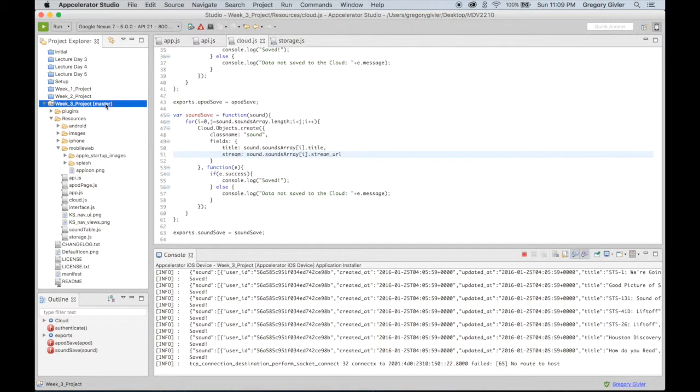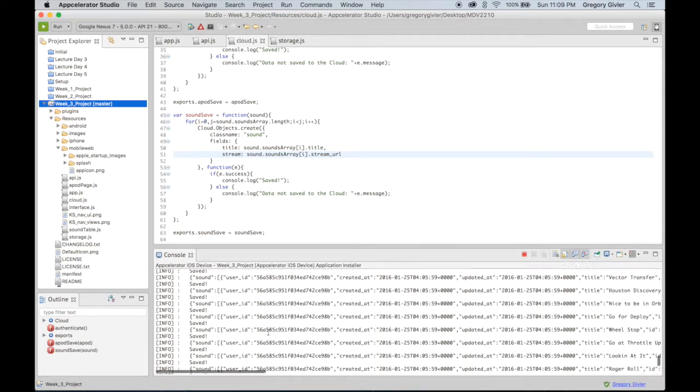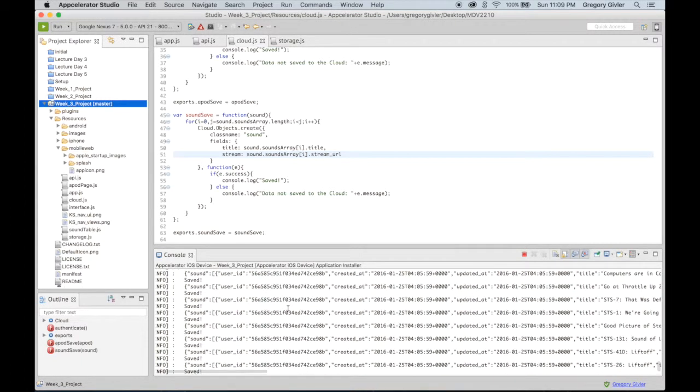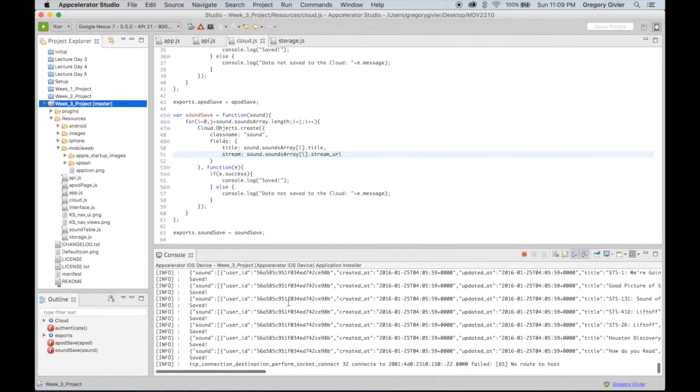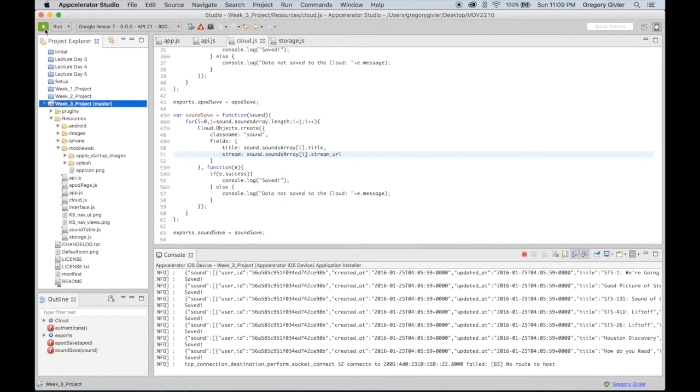But we'll go back over here. We'll run it, and as you can see, this is from the previous, my iPad run just now. I still have the consoles in there to let me know that it was successful in saving all of the data. So let's launch this.